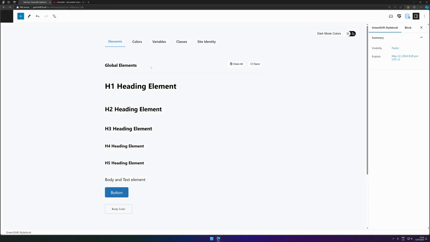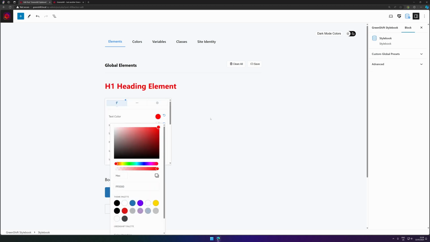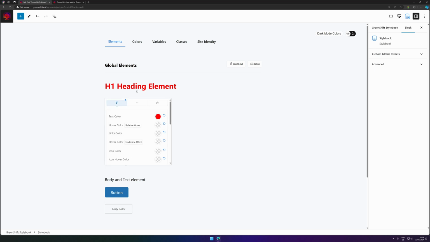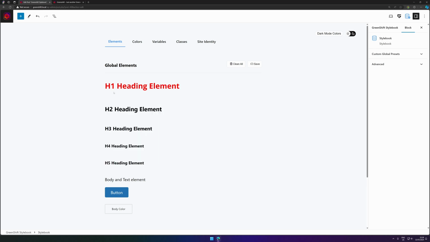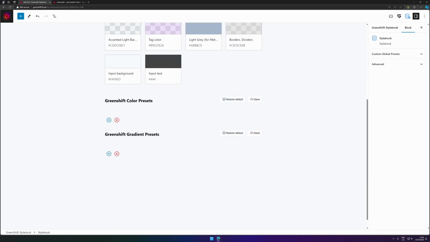And in here you can change the global elements, for instance, your heading settings, if you would like to have a red heading by default, or change the font size, or even the font family, like adding a custom font like we did earlier. You are able to select those. You also have the option to adjust the theme colors from the Greenshift theme, or add your own color presets, or add gradient presets. Now this can be any color you would like to, and when you hit save, it will save it to the database.